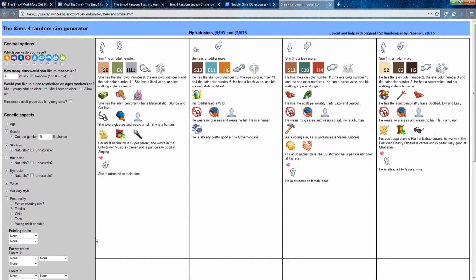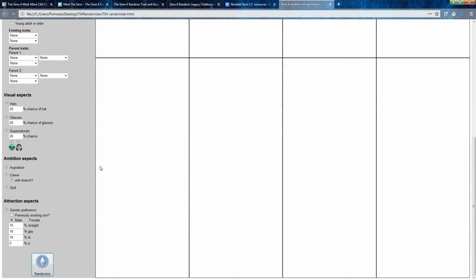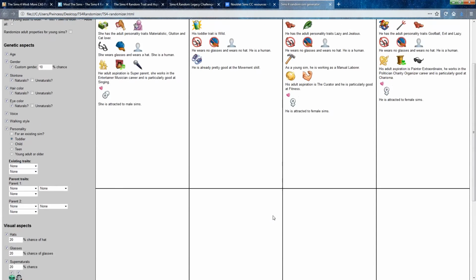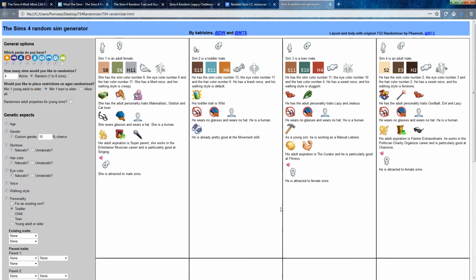And here we go, because I only selected 4. If I'd selected 8, it would be full down here as well, which is pretty crazy. So maybe you want to make a couple, and maybe you only need 2 sims, and you can just generate their children from there. Or maybe you're only making 1, but that's fine. It can kind of set you on the right path for making sims you wouldn't normally make.